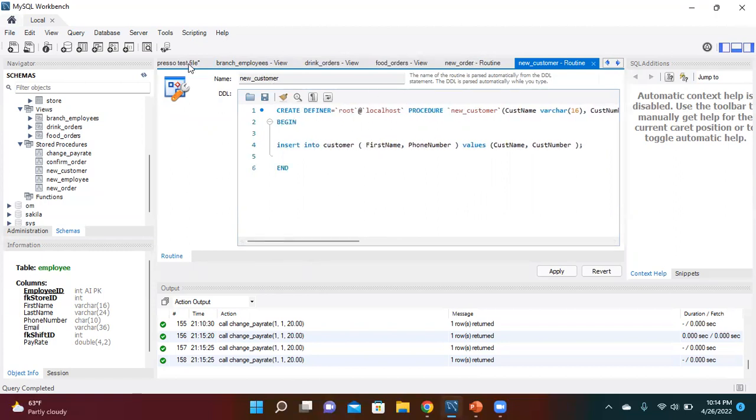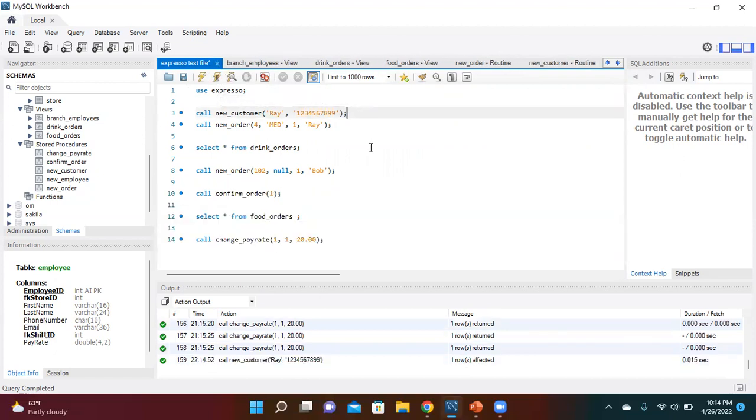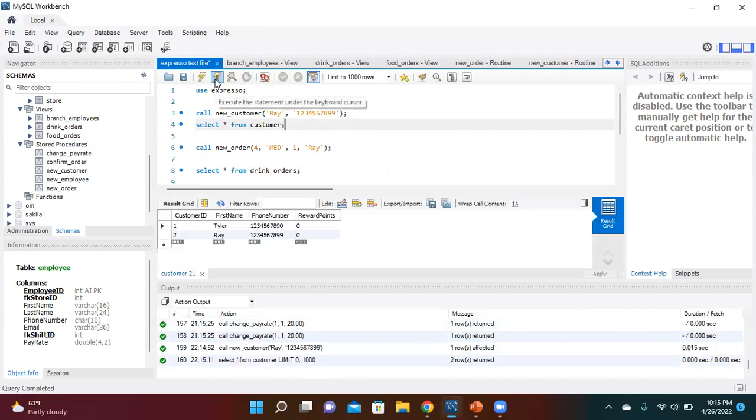So we're gonna go back here. Since I already made this one, I'm gonna change it. So Tyler, and I'm just gonna put mine. Name. Call this one. Okay, so as you can see, we created a new customer. And as you can see, we have added the new customer.